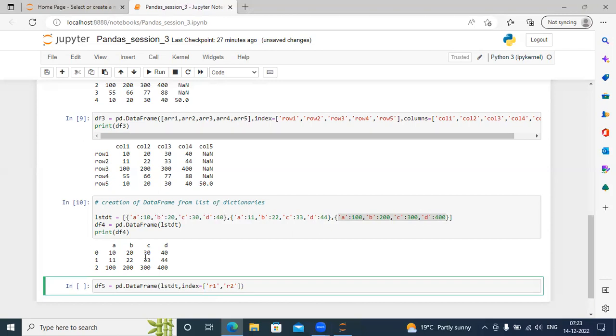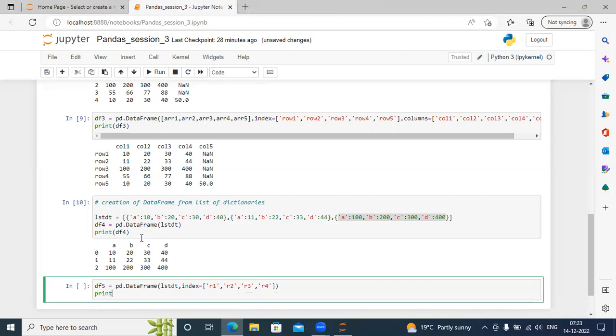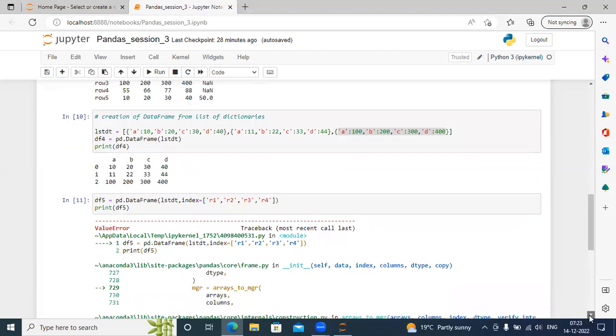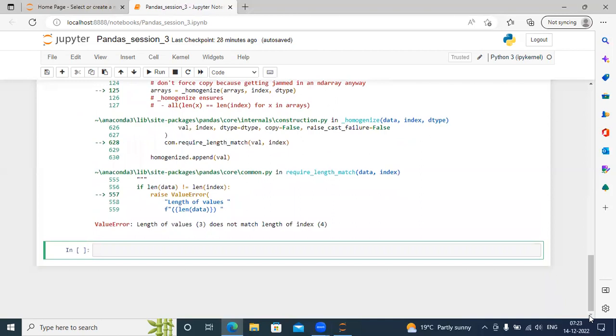R2, R3, only 3 rows. If you give mismatching data, let's suppose I give mismatching here. We have 3 rows and I'm giving 5 rows. We'll be getting an error over here. What is that error? Length of values is 3, does not match length of index 4.